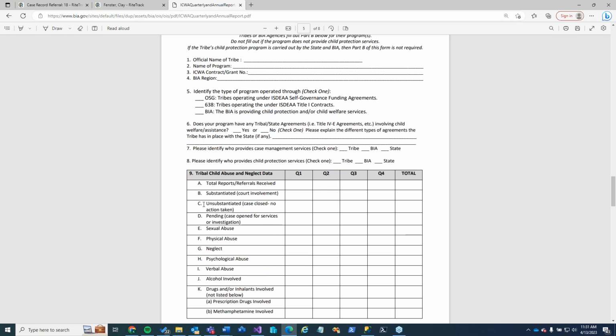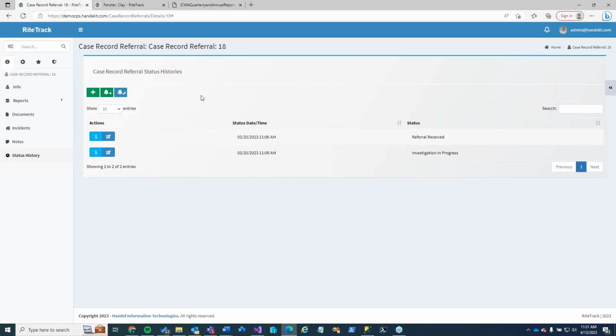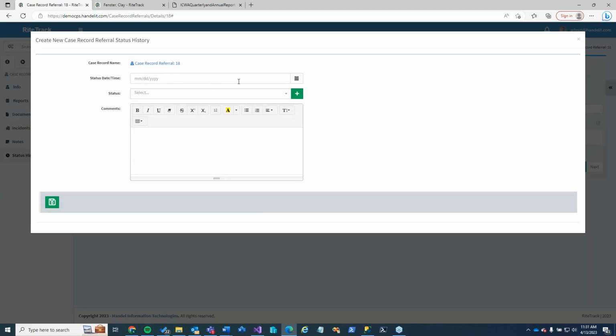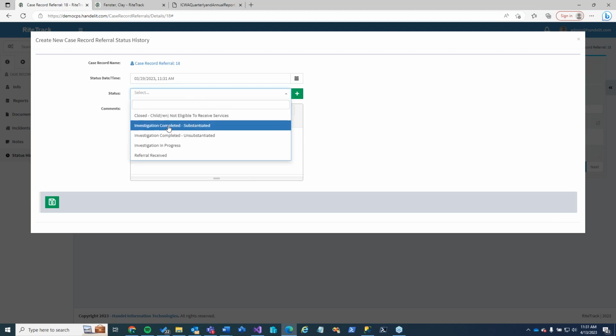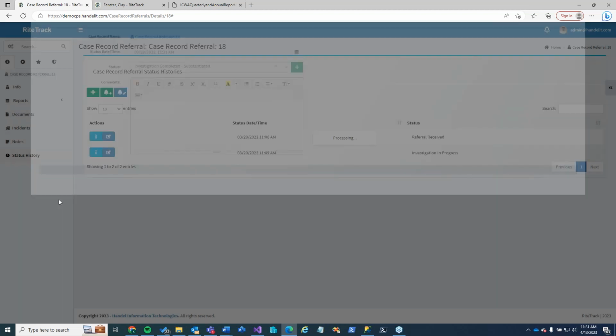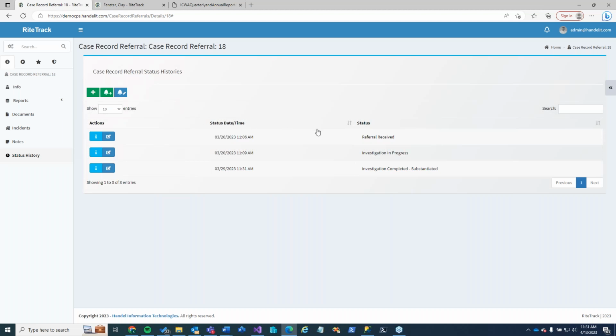And then for substantiation and unsubstantiation, and I should say pending, we used to have some other logic, but with the new updates we've found it's easier to just track it via the status history. So if I want to say that this was substantiated, how we've recommended our clients use it going forward is I would go through and say, okay, on the 29th of March, our investigation was completed and our results were, it was substantiated. Now, when I click save, you can see that historical process of when we received the referral, when we opened the investigation, and when we completed it.